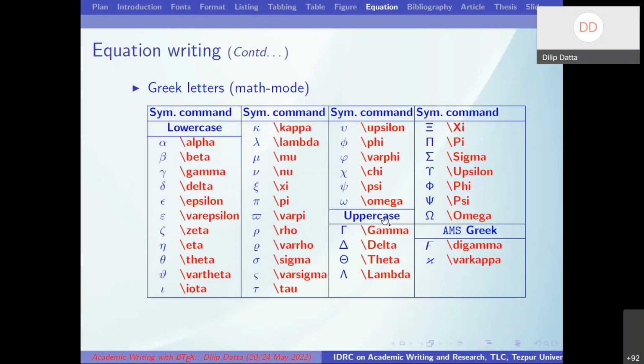We have uppercase Greek letters also, say Gamma. If we use capital G and this gamma with backslash, it will produce this symbol. Similarly, Delta, Theta, Lambda. In this way, various Greek letters can be produced through LaTeX commands.